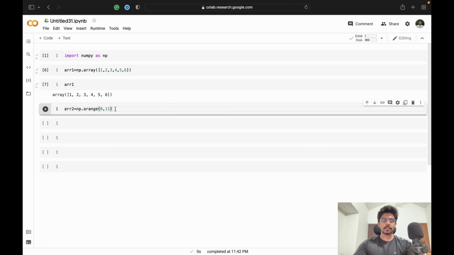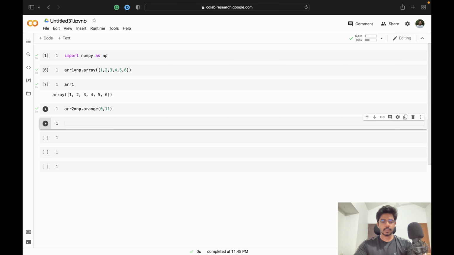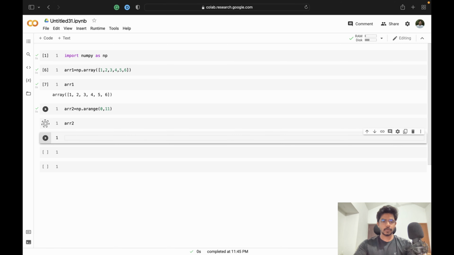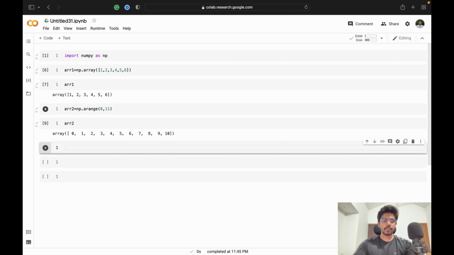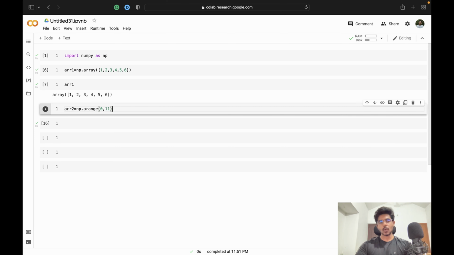Fine. Let's run this cell and see what happens without specifying the step index. And let's see what is inside arr2. And we get a one-dimensional array with elements from 0 to 10. In this case, we haven't specified a step index. So what is actually a step index? A step index is the step taken to the next element.